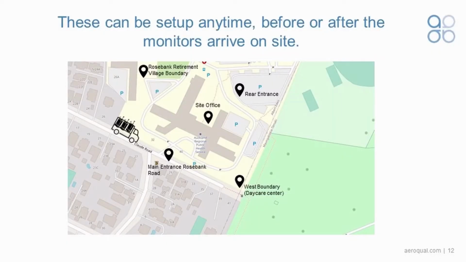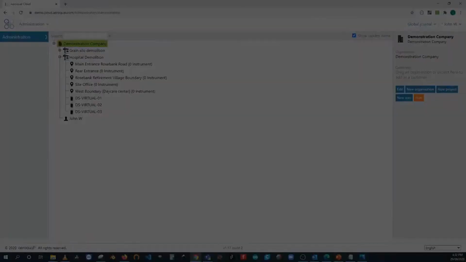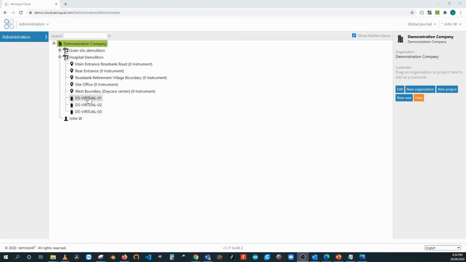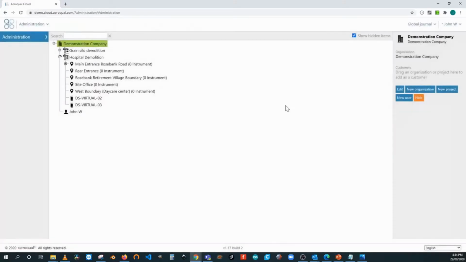When the monitors finally do arrive on site, they will appear in the software directly under the project. So they're sitting under hospital demolition. You can see that none of the monitoring locations at the moment have any instruments associated with them. They all say 0 instruments, and our 3 instruments which have turned up on site are sitting under the project. All we need to do now, once you've decided which of those monitoring locations are going to be active, you just click and drag the instrument underneath the monitoring location.